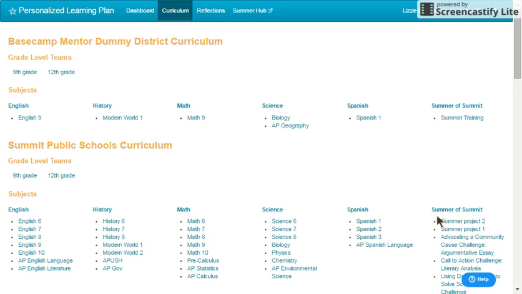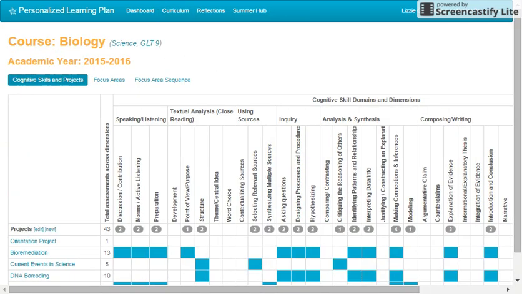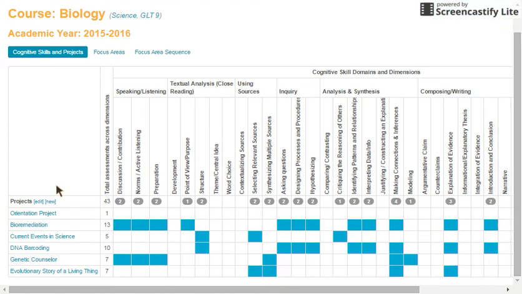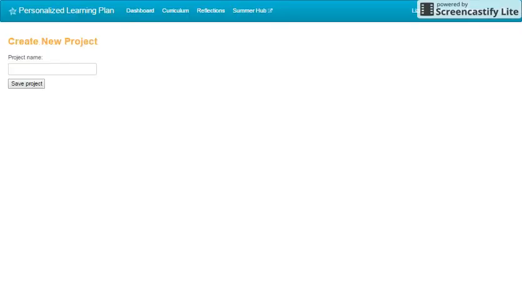This how-to walks you through how to create a project in your course. So first of all, you need to go ahead and select the course that you're creating a project for. In this case, I'm going to say that I'm creating a biology project, where all of the projects are listed on the left-hand side. I'm going to go ahead and create a new one.